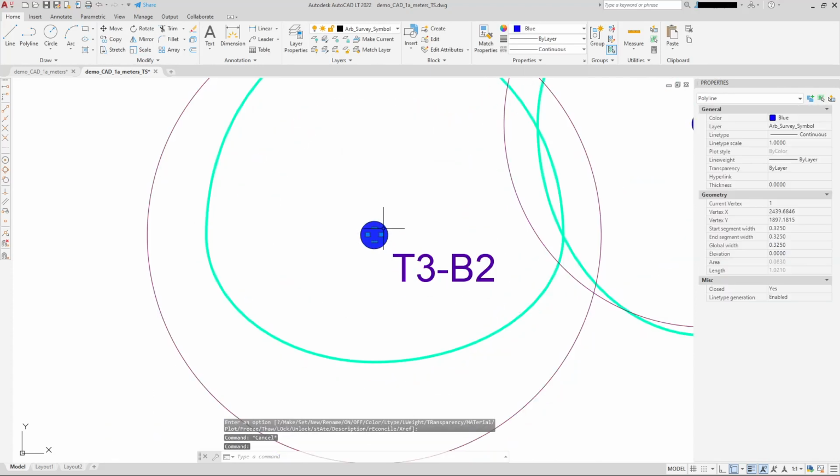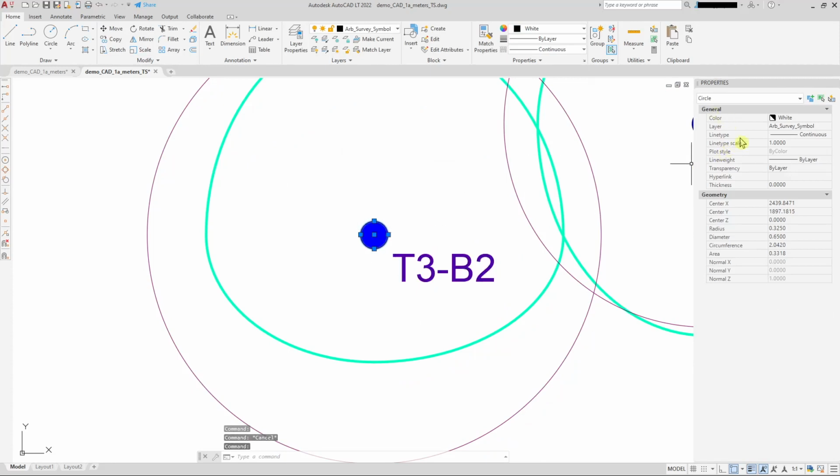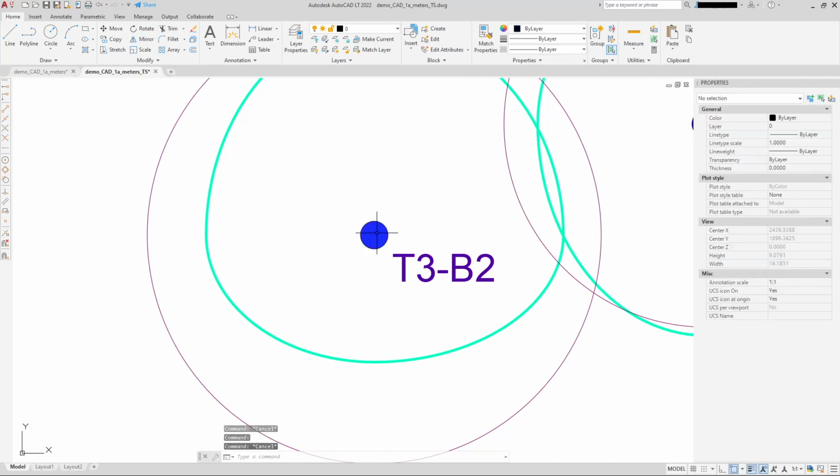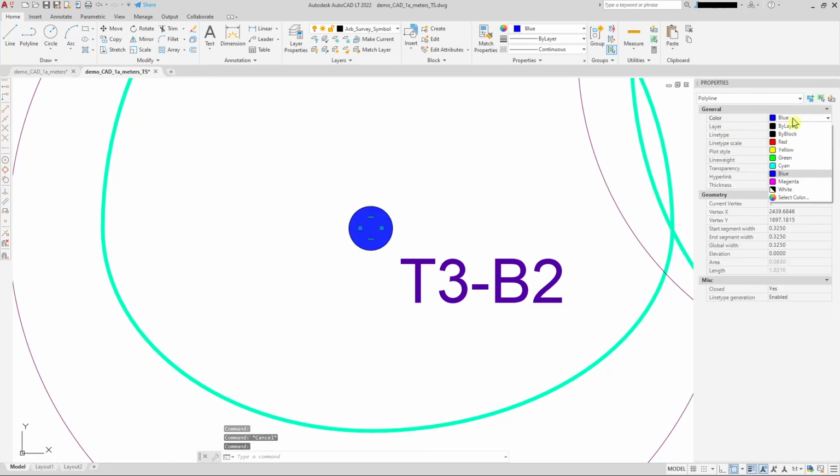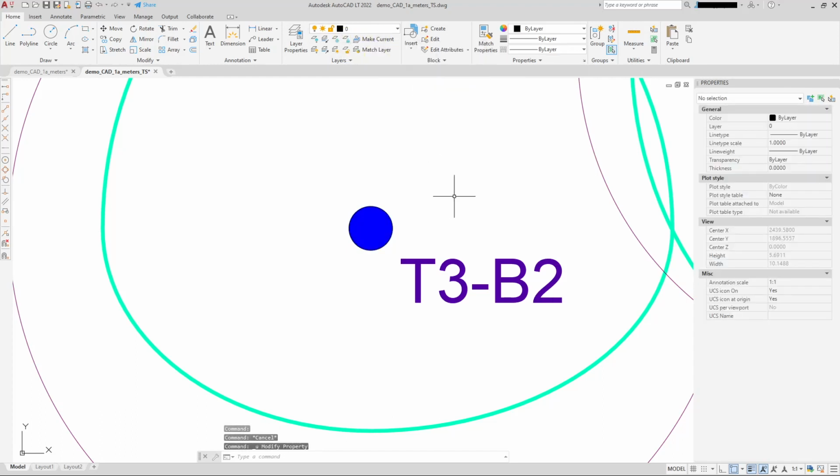But on the symbol, actually the symbol ring, which is the circle around this donut, is set to white or black depending on what your background colour is, and the actual symbol colour is over into blue. So these don't actually use ByLayer. If I were to set that to ByLayer, it's now taking on the colour of the layer, which is black. I'll just hit undo.